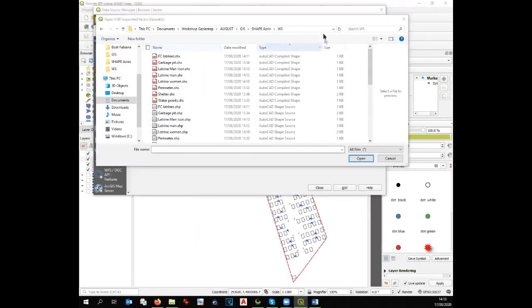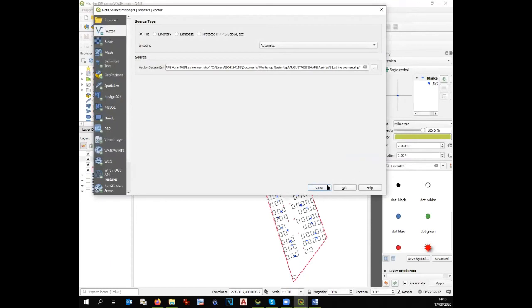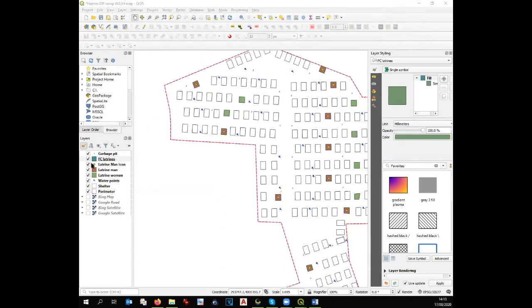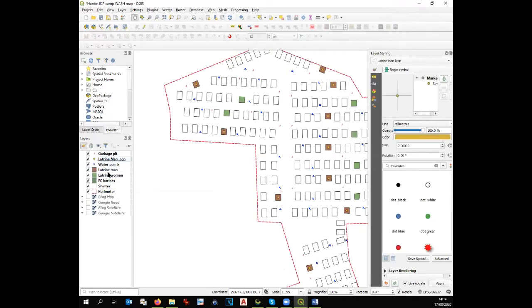Go back here. Now in the workshop, we should have physically challenged latrine main. Oops, sorry. Latrine main icon, latrine woman. Okay, we have it. Add cross. Okay. Now we have everything here. Let's see. Garbage pit. Let's put it there. Okay. Now let's change the icon, latrine main icon.